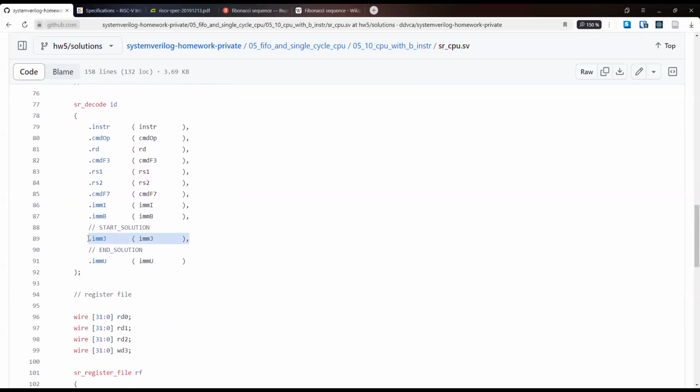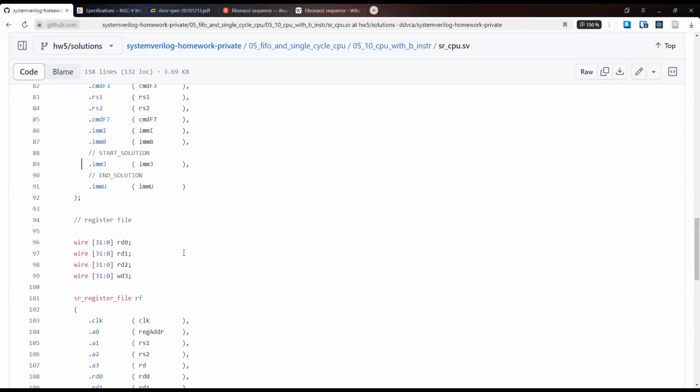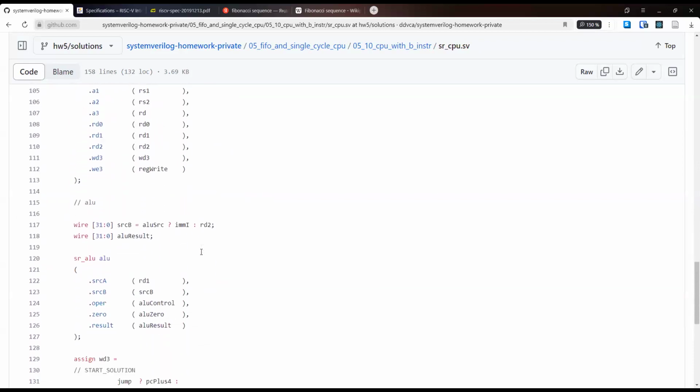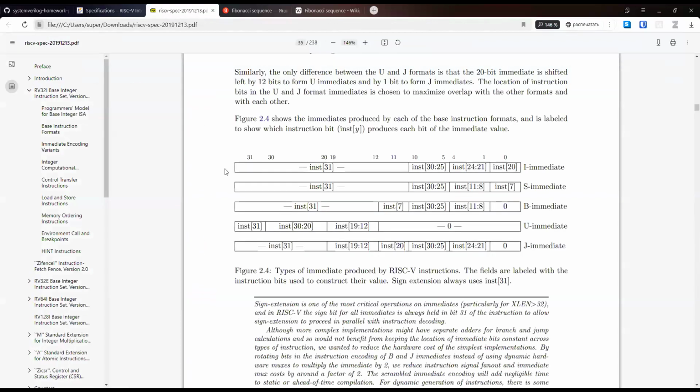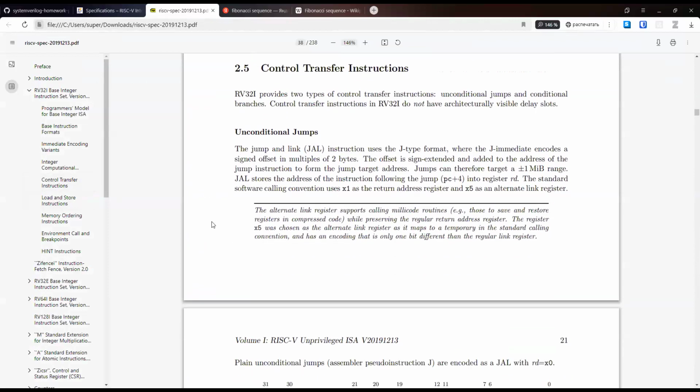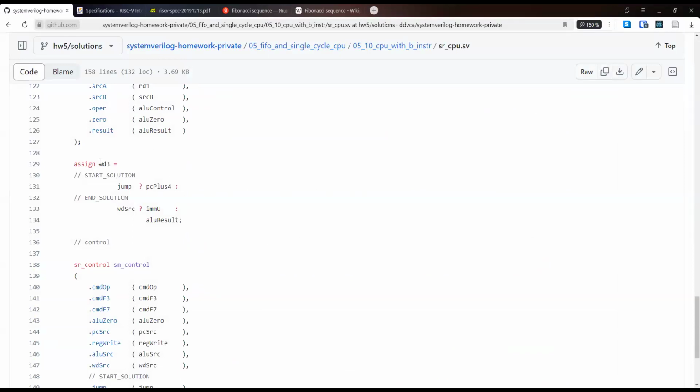output port for the J-type immediate value. And the last important thing is that, according to the RISC-V standard, if we come back to control type instructions, we will see that our JAL instruction should store the address of the instruction following the jump. So basically it should store the PC + 4 or PC next value to our destination register. And that's basically what we do here.